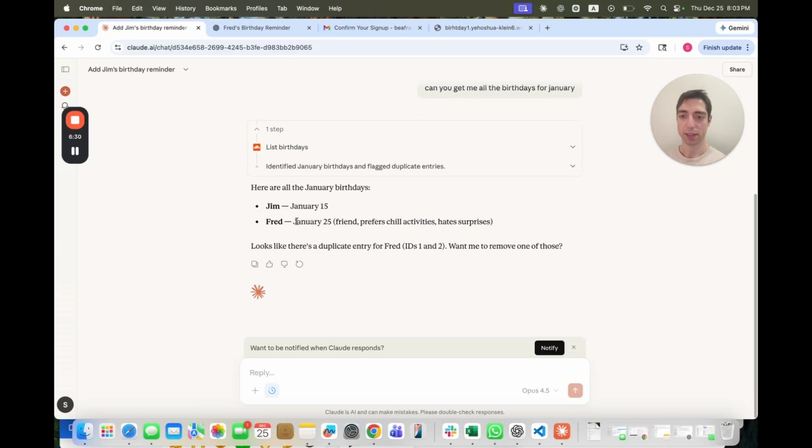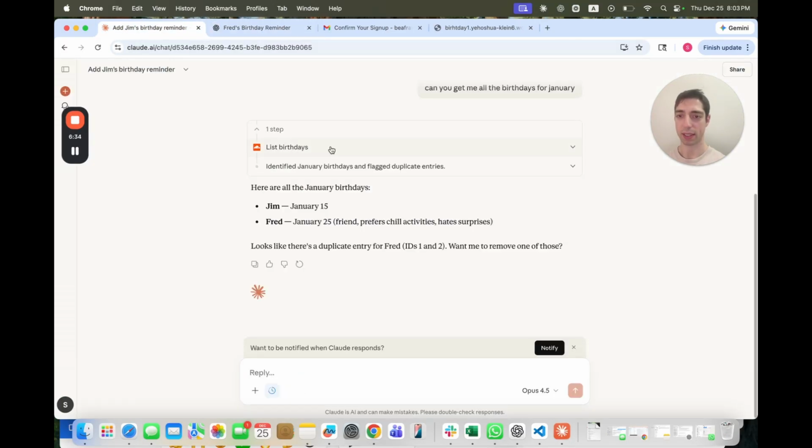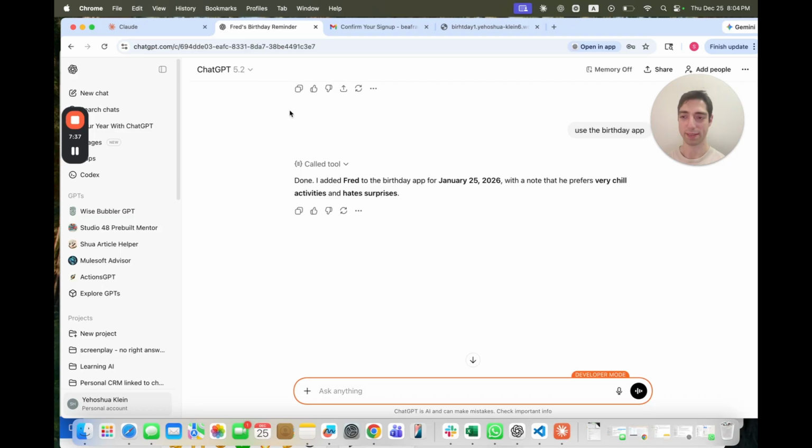Okay, and there you go. It's getting the birthday I added for Fred from ChatGPT, and it's getting it for me in Claude. So you can use it on any app. You can use it with multiple users. And yeah, we literally just built a birthday app from scratch. We built a way of building apps, meaning we built an app generator. So now you can generate hundreds of apps or any apps in a few minutes. But yeah, we just did it.